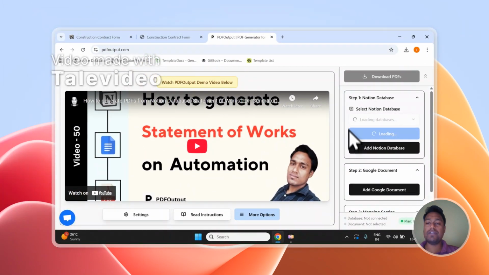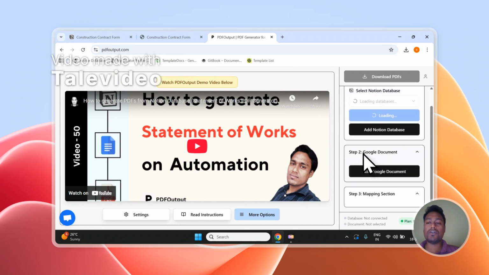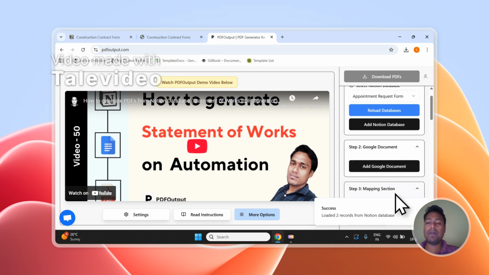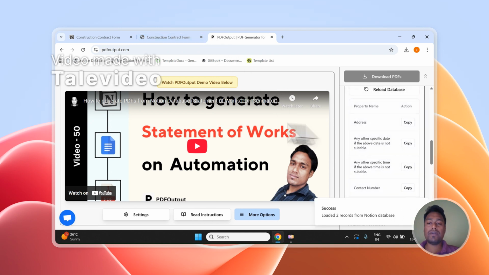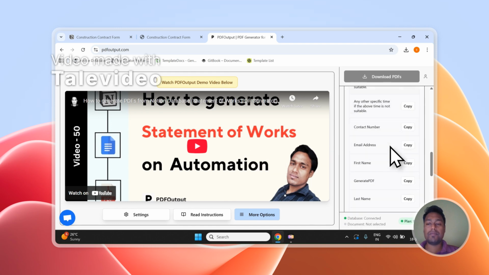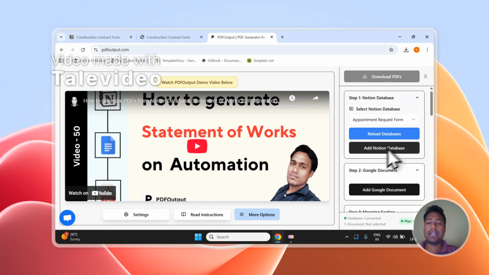First thing which we need to do is connect the database, which is obvious. The second thing is we need to add the document. This document will be the template file where we will put all the content, whatever we want to generate in the construction contract. And finally, we can map all the fields of the database one by one onto the document and automate the entire process. So let us start with adding the database.